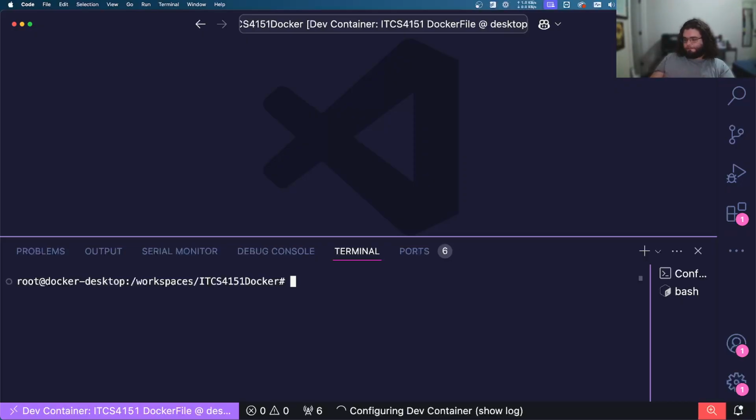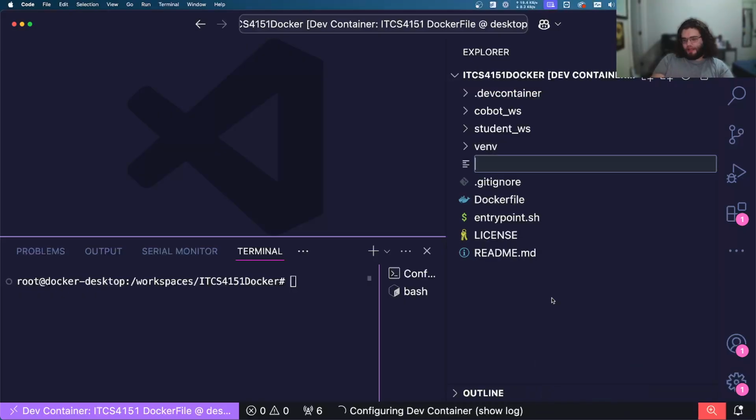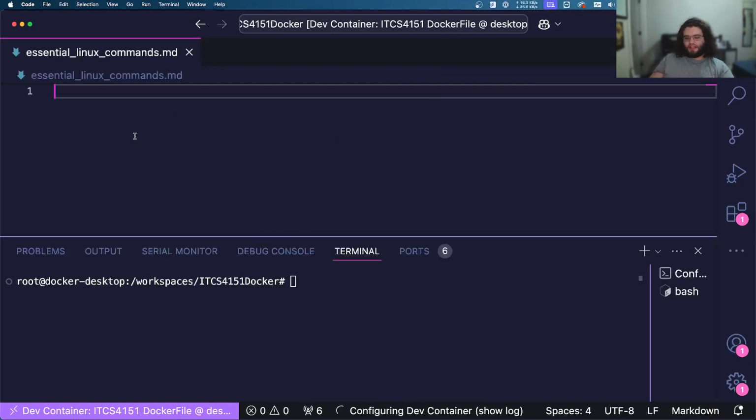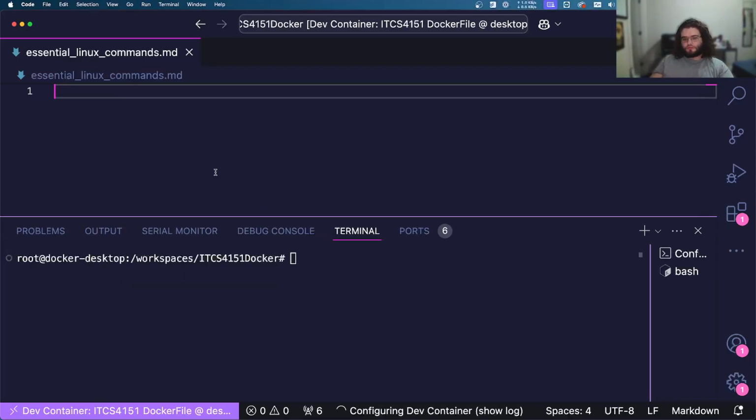So let's actually start with essential Linux commands. I'm going to type them up here and show you what they do down in the terminal as well. For me, first and foremost, the most important command I like to keep my digital workspace neat is the command clear.